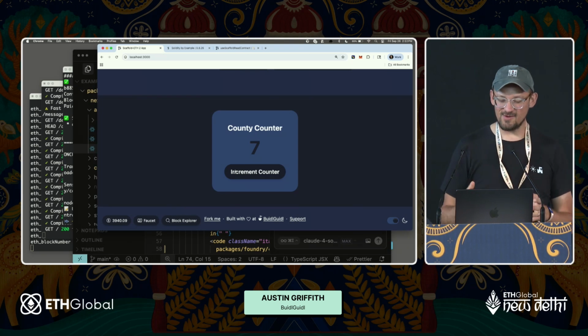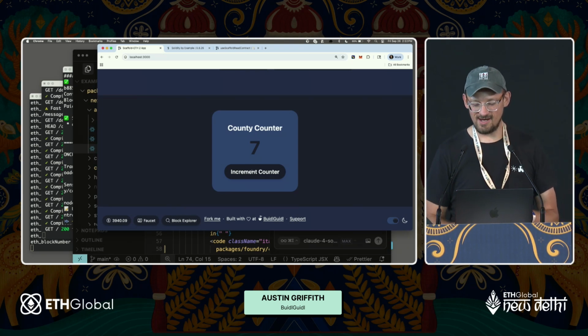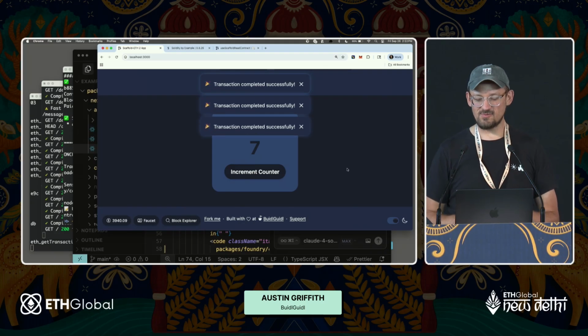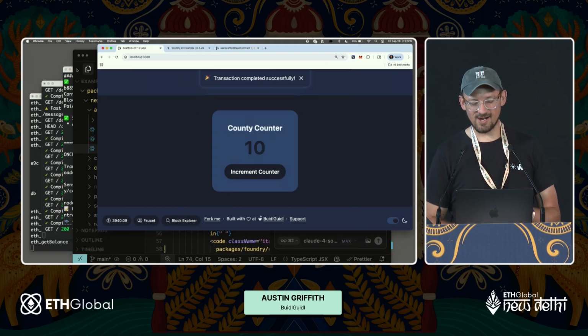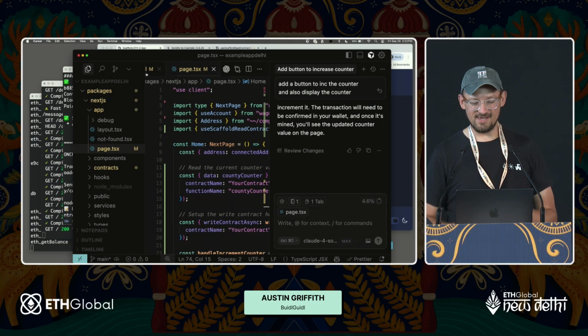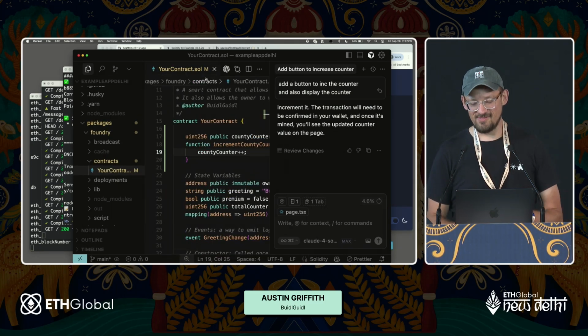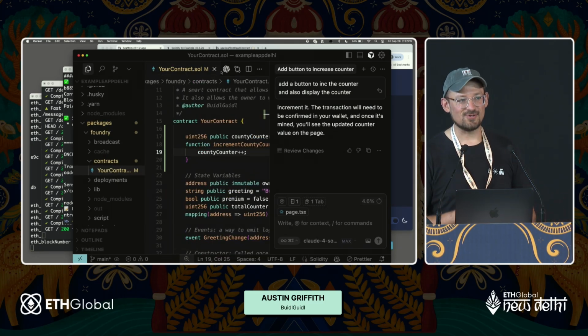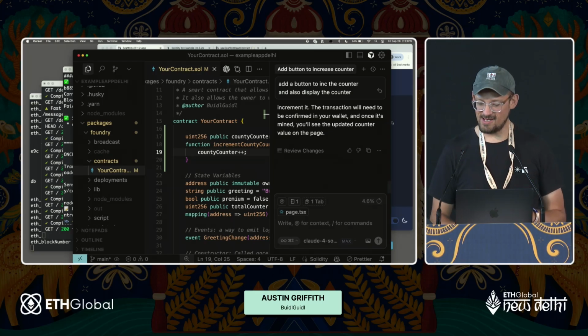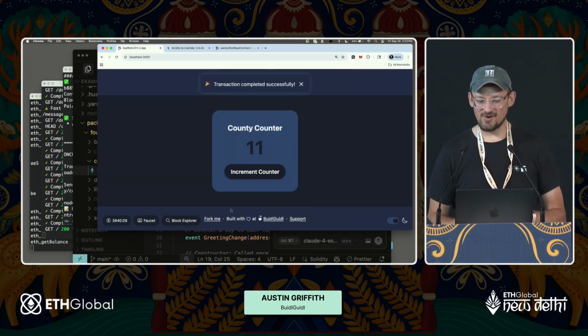Okay, so we ended up with this cool little county counter. This is what it looks like on localhost. We were able to build a simple smart contract that kept track of a count, and then a simple front end. We use Cursor to deploy the front end, and there it is. We can increment our counter.